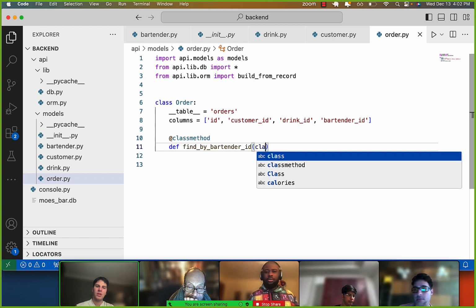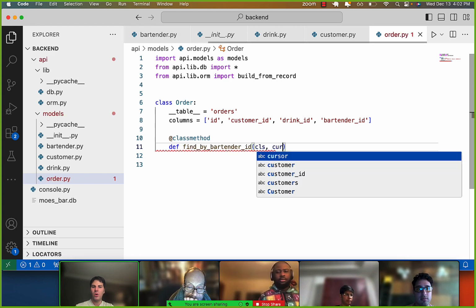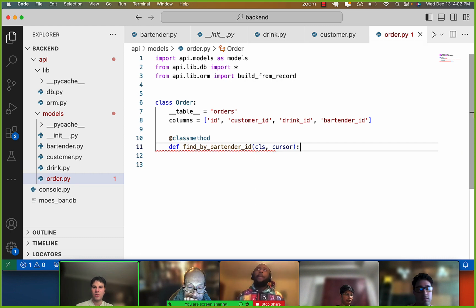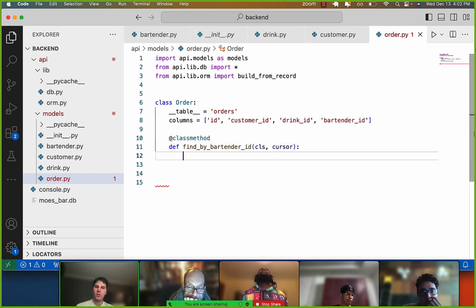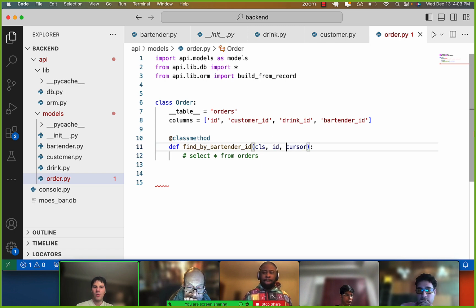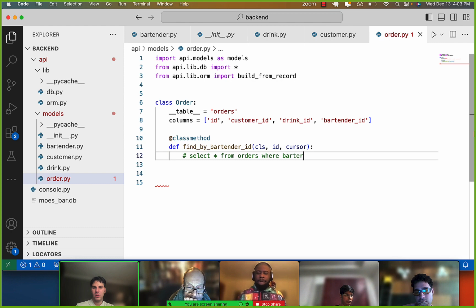Again, this is a class method because you don't know who the bartender is or which order you're talking about when you ask this question, right? So this would select all from orders where the bartender ID, and you'd have to pass through the ID, where orders.bartender_id equals that bartender ID, like a question mark, right?